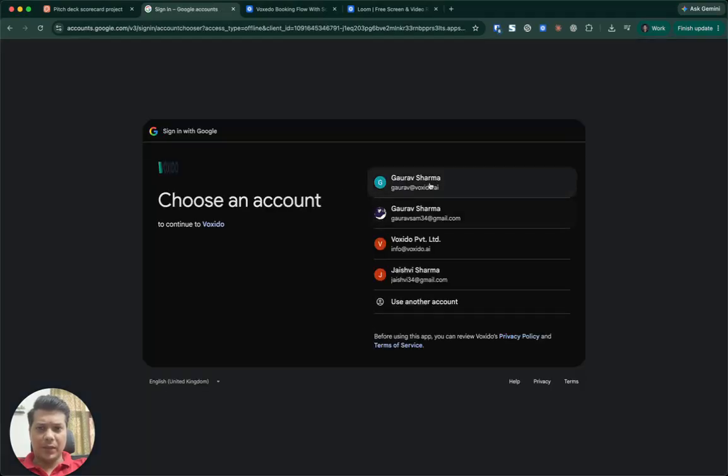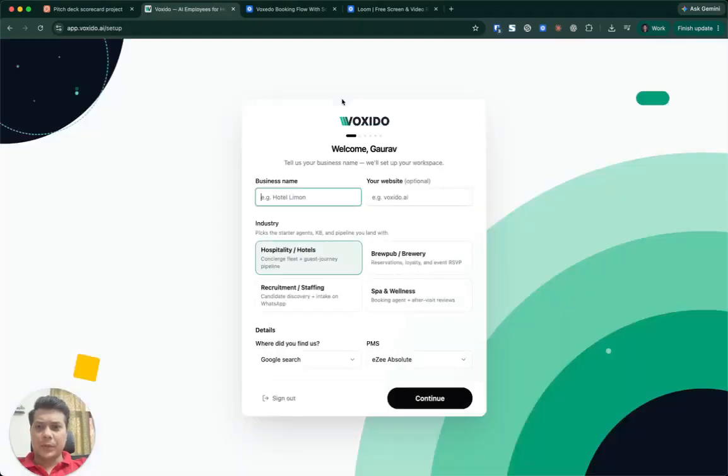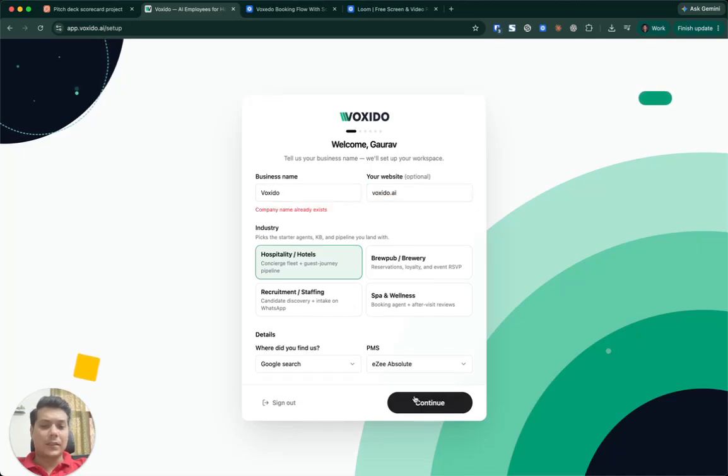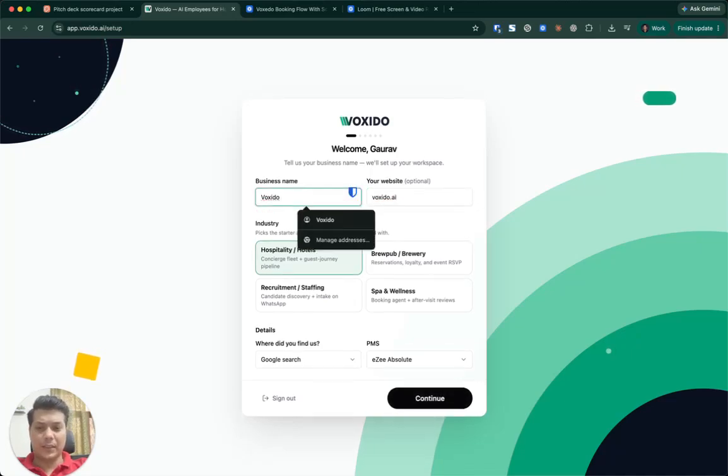I'm using my personal email ID for that. Here we can put our property's name. In my case I'm putting my company's name, which is Voxido, and let me put our website name. It will fetch all the data from our website and put it into the knowledge base. The knowledge base is nothing but the brain of the AI, which stores all the information regarding your properties, your FAQs and your SOPs. Right, let's continue. Okay, it's saying it's already created.